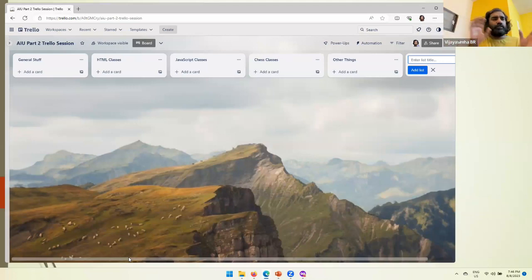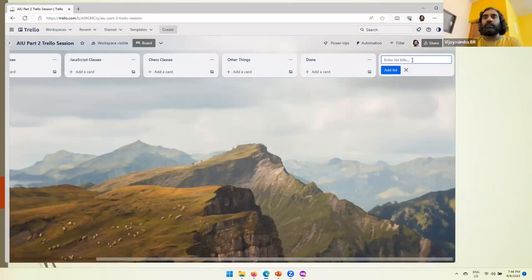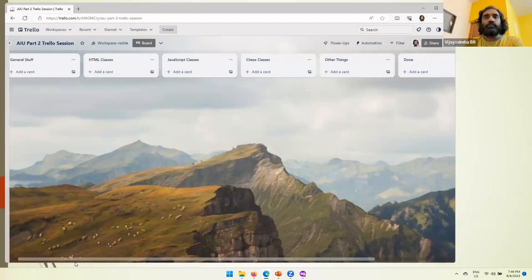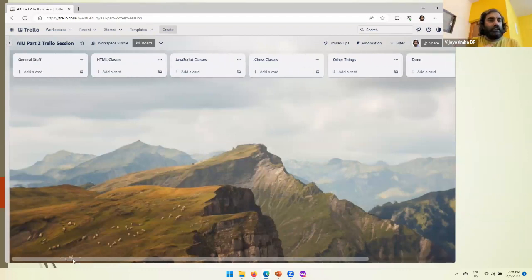And finally, there'll always be some things which don't belong to any specific category. So I'm going to create a list called other things. And finally, I'm going to create one more list called done. I will come back to that, what that means, and so on. So there you go, folks. So this is how you go ahead and create different lists based on what you're trying to do.